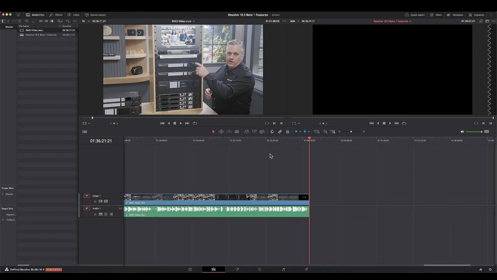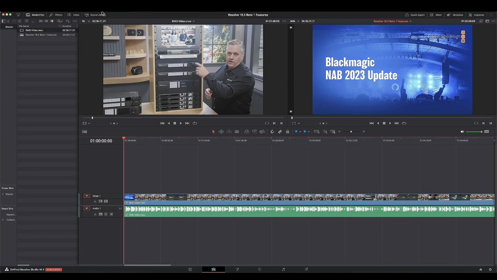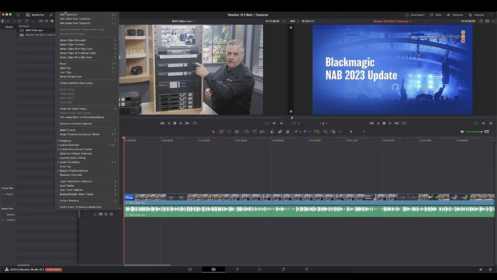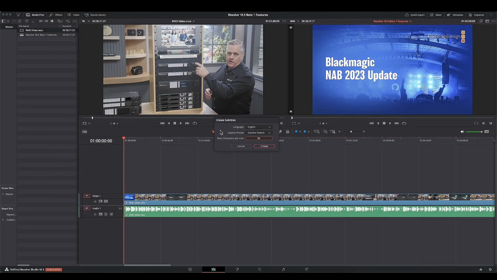I'm going to hit the home key to go to the beginning, and then I will come up to timeline, and we'll go to create subtitles from audio right there. We have a few options when we do this. We can set the language, which we have one option right now, which is English. It's going to be great when they add more languages here.